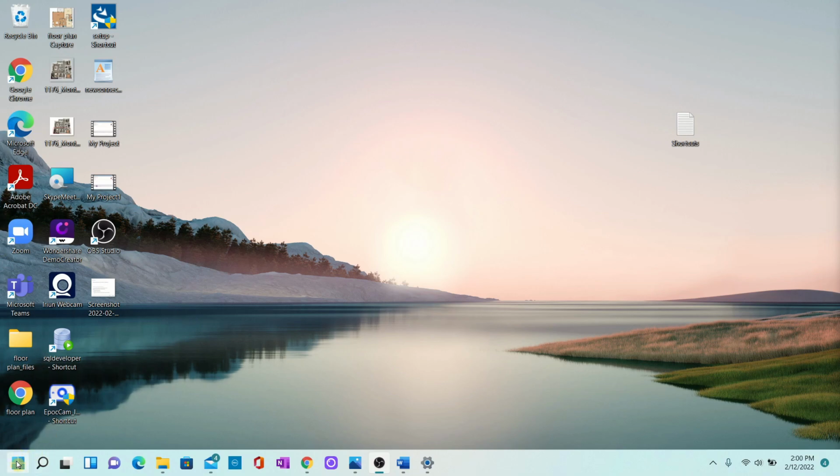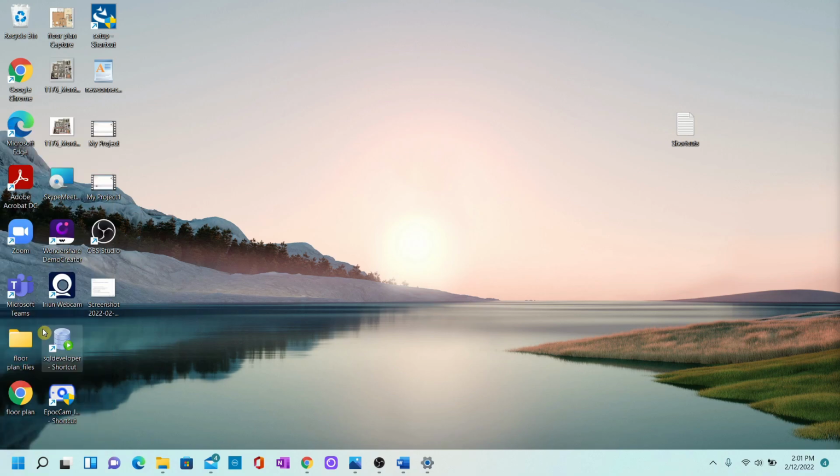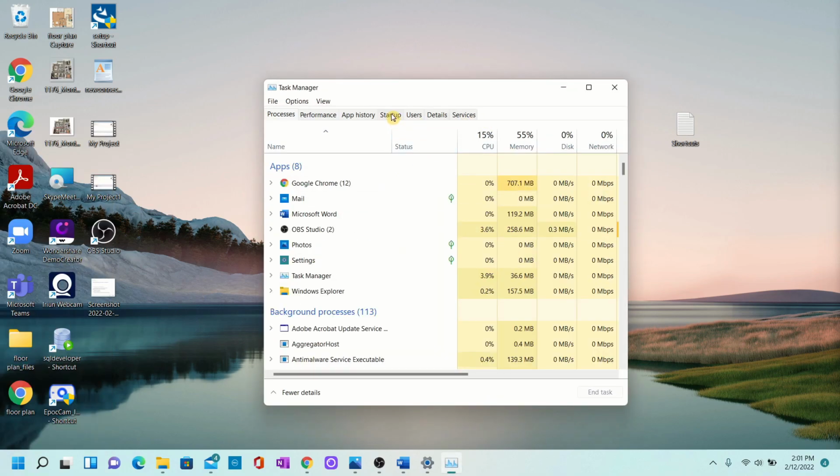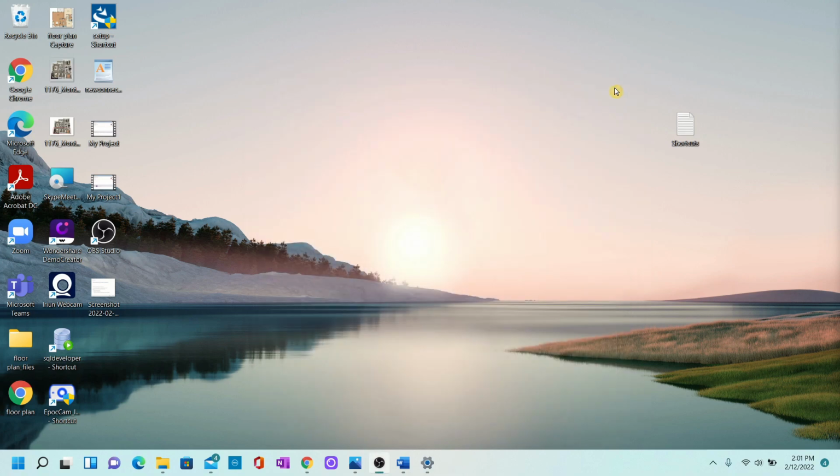So the first step is to right click on the Windows icon, and then you want to select Task Manager, and then go to Startup. And then you want to scroll down to Waves MaxxAudio Service Application. Right click on it. Make sure that this is enabled. For some reason, mine was disabled, and that caused an issue. So make sure yours is enabled. If that doesn't work for you, we're going to go to the second step.